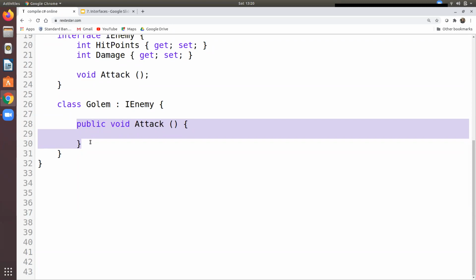But can you guys tell me what keyword would I have to add to this method if I was trying to replace an abstract method, one that wasn't in an interface? So if we were doing this with abstract classes and methods, what word is missing from the attack method inside golem? Exactly. So Chris says override, and that's correct. Override is missing.